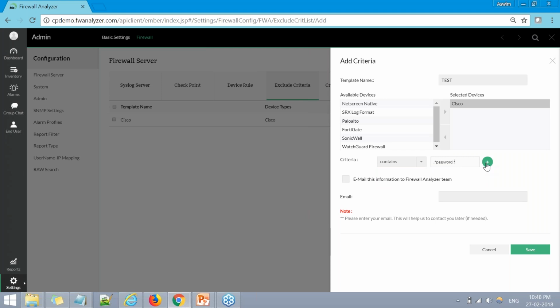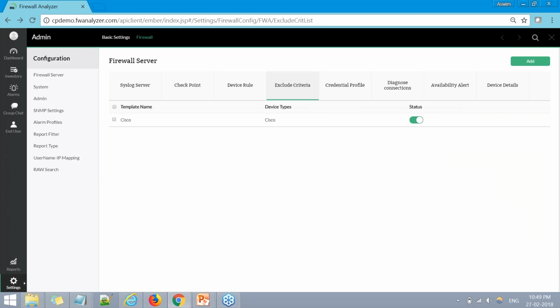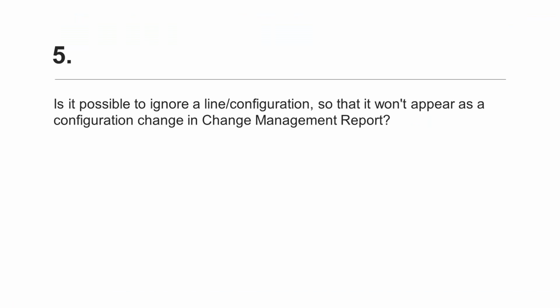I can give it the syntax. I can add multiple criteria over here, and I can provide an email address, so that will give me the information as well. Then I'll save it. After doing this, based on the criteria I have given, whenever the configuration fetch happens, that particular field will be invisible. So if there is a password change and there is the exact plain text password in the configuration, I will not show that in the configuration fetch when you see it in the change management.